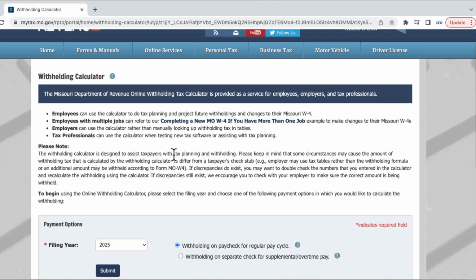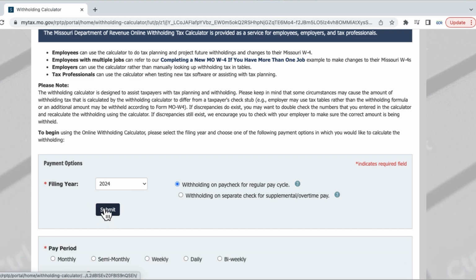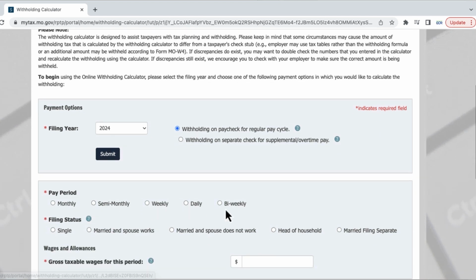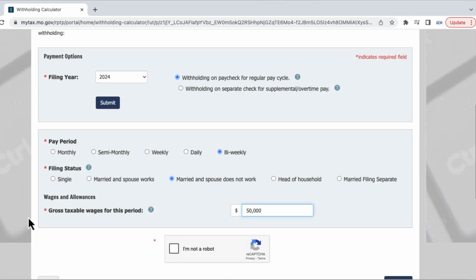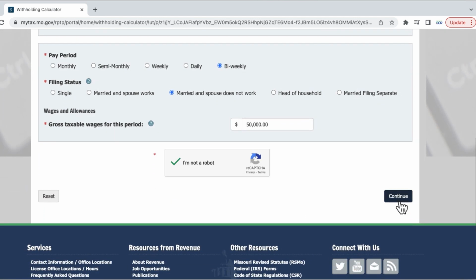Select the filing year and choose one of the payment options in which you would like to calculate the withholding. Click Submit. Fill out the following information accordingly and enter your gross wages for the selected period. Remember, enter your gross wages and not your net wages. If you are unsure about your gross taxable wage amount, contact your employer or your payroll department. When you are finished, click Continue.